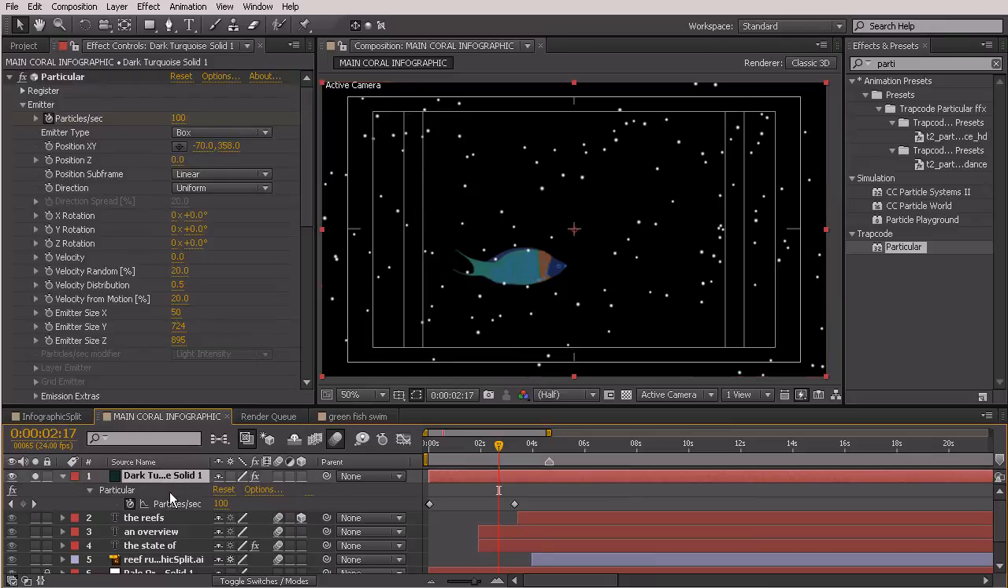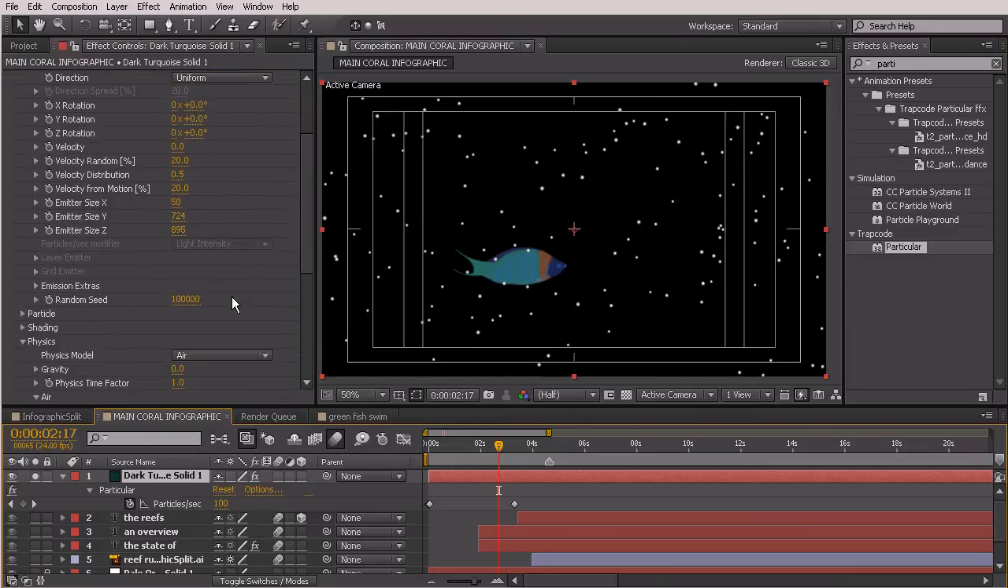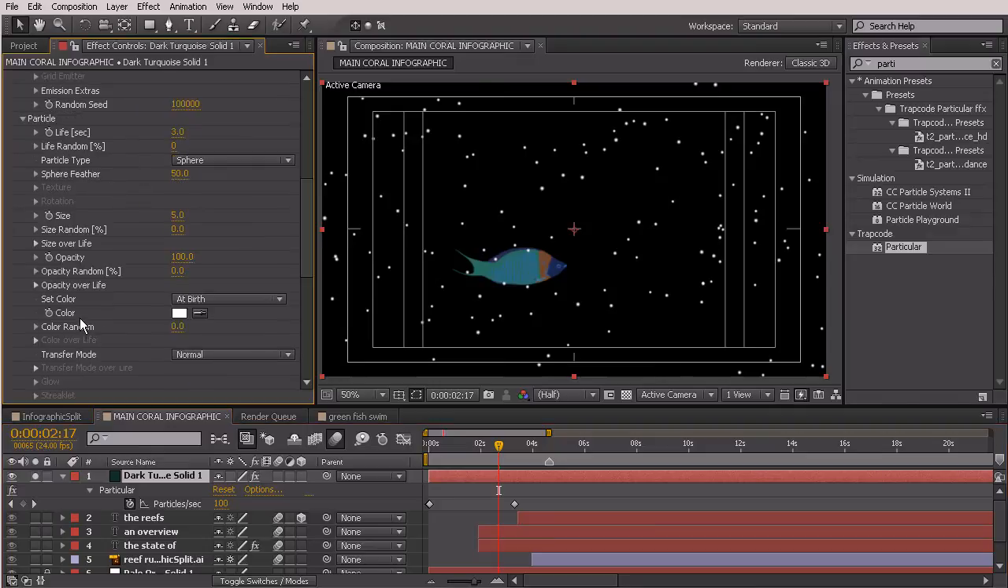And then we'll come back up here, grab our dark green solid, and to change it into this fish, there's two things we have to change. So come down here where you see particle, we'll drop that down, and right now the particle type is a sphere.